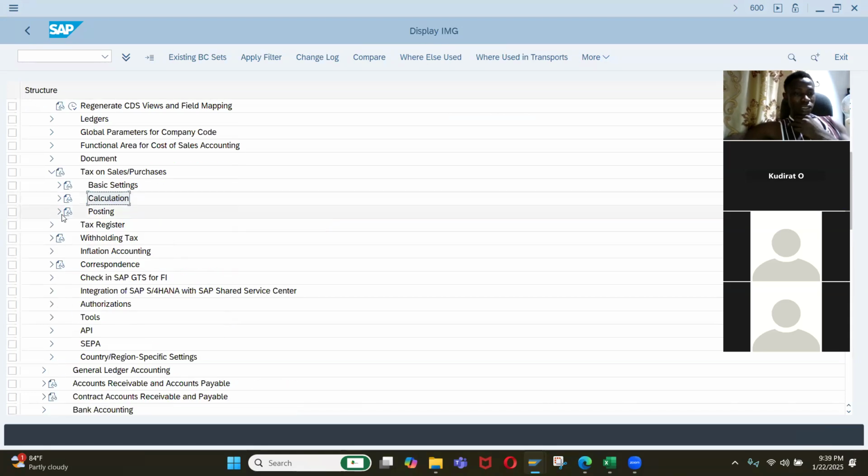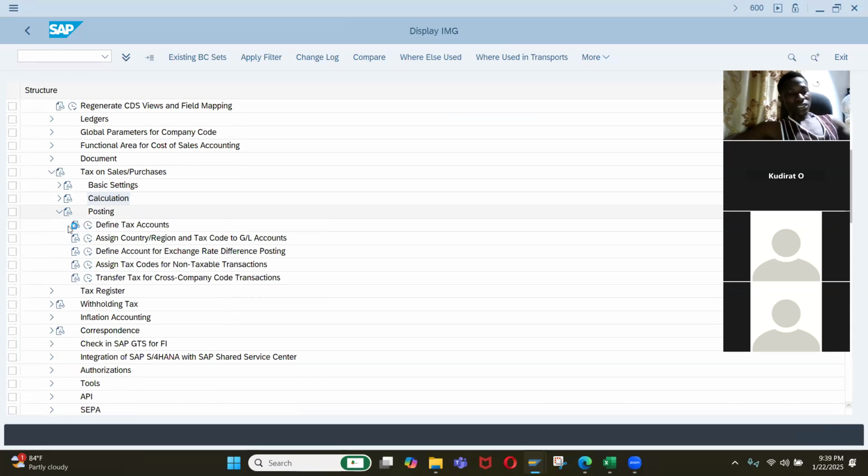I'll just close it. Then under posting, what this posting means is that after you have defined the tax code, you also need to define an account. Here we say assign country, region, and tax code to GL account. Under posting, you say assign country, region, and tax code to GL account. Define account. And this, assign tax code for non-taxable transaction. You see these two, they are very important.